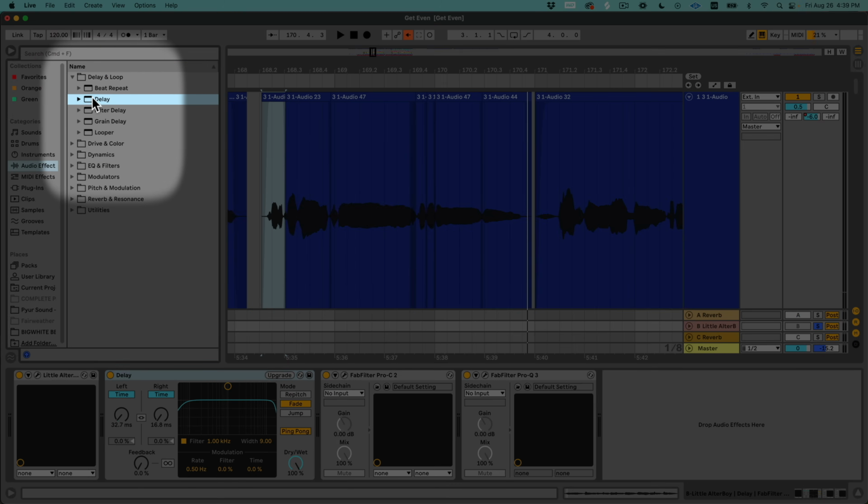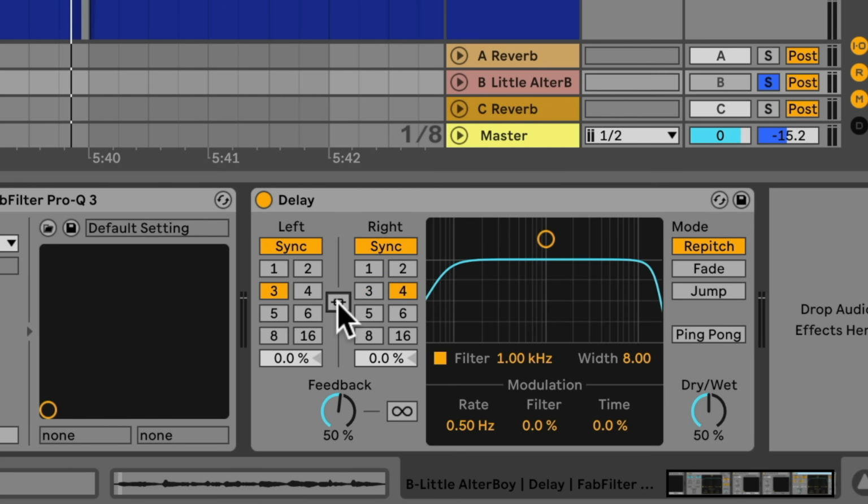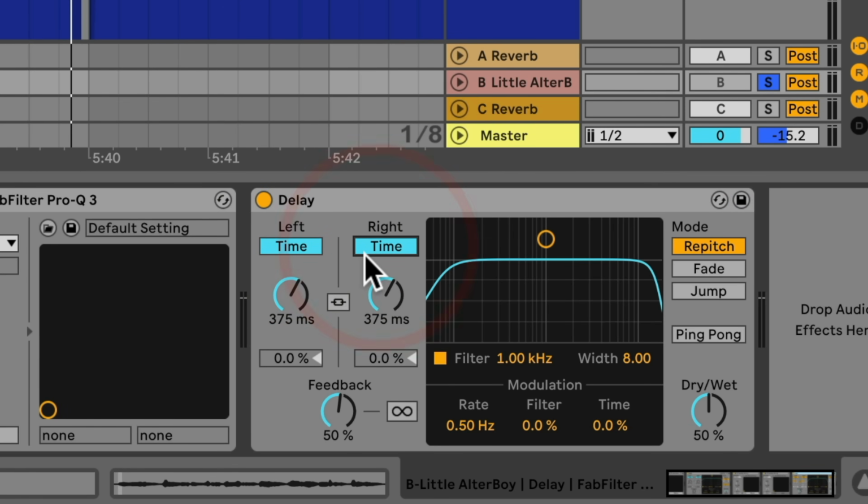So if you want to make something wider in the mix, all you have to do is just go over here to delay, drag it onto the track that you want to affect, go ahead and unlink these, change them both to time, and then set them to different times. I would say anywhere lower than about 30 milliseconds. So we can do 27 over here and we can do about 8 over here.